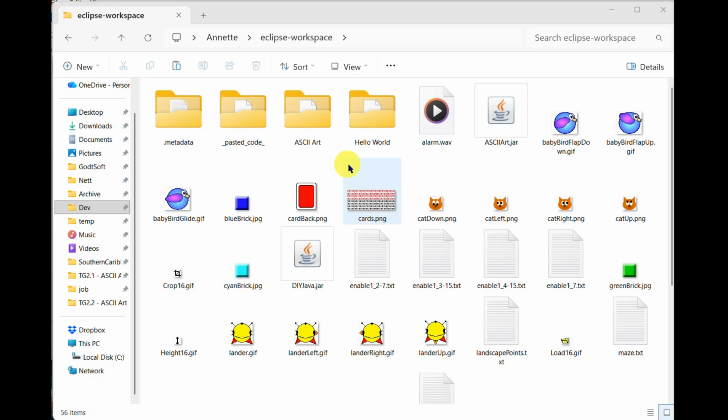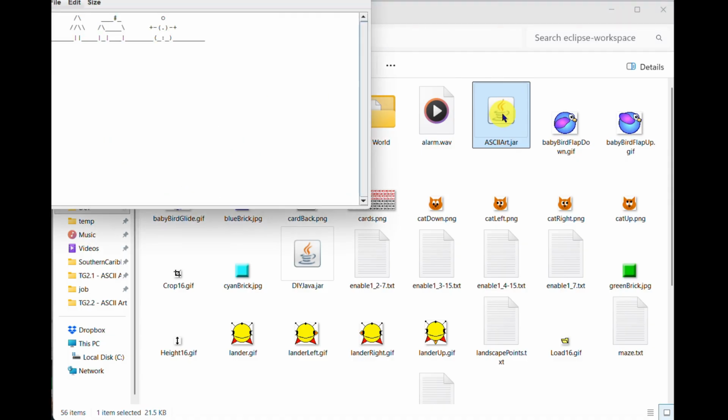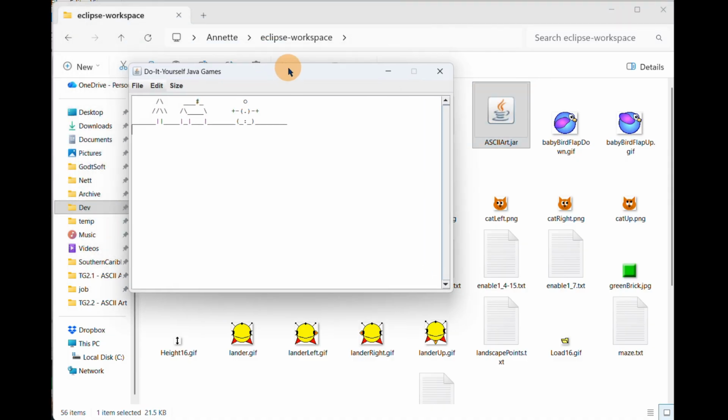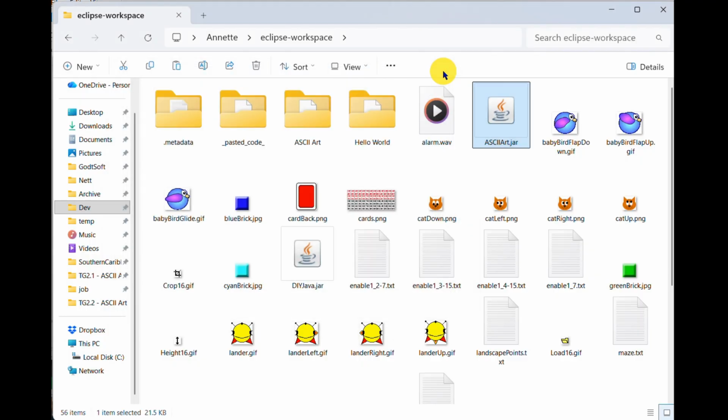You'll now see a new file in your Eclipse workspace folder called ASCII Art jar. If you just double click that, it should run the program. If double-clicking the jar file did nothing, there may be an issue with your Java setup. See the Key Points and More section of this video for instructions on how to resolve this issue.